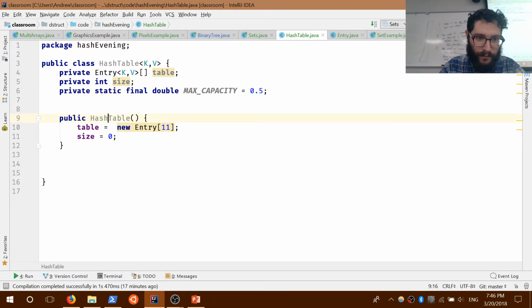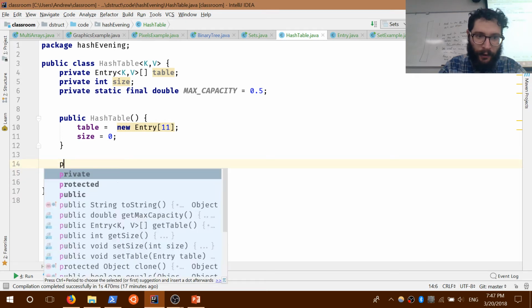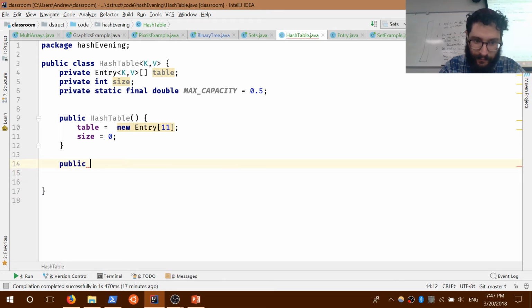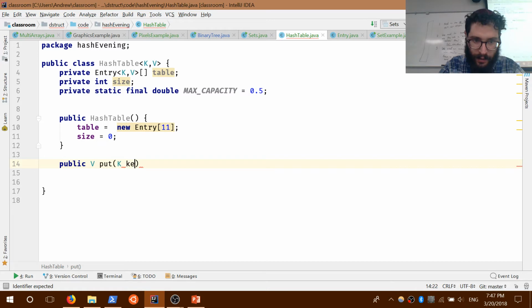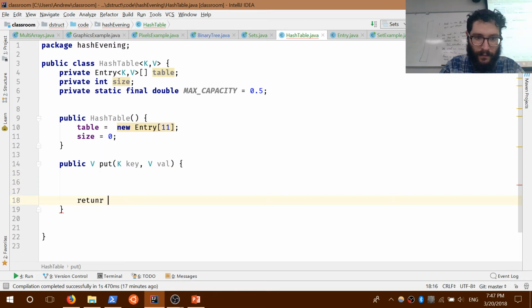Let's go ahead and figure out, okay, how do I actually add something to this? Public V put, with a key of type K and a value of type V, right? And we want to return the value we are inserting, I believe.